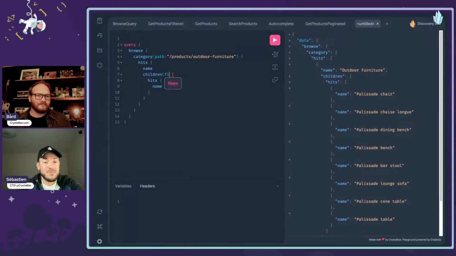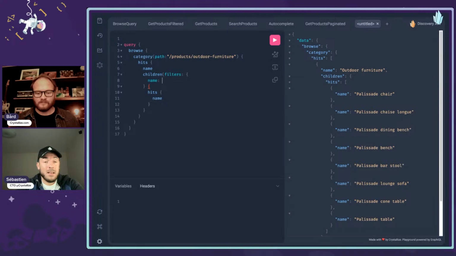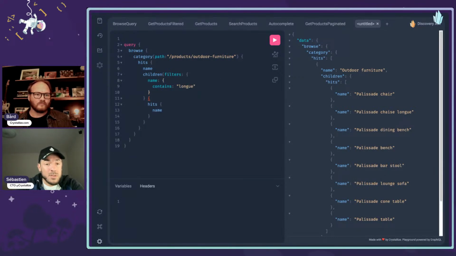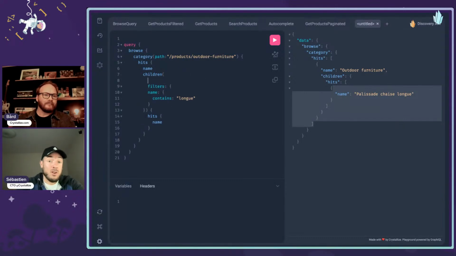Filter, and then I want, this is the name, and I want the name to contain long. Oops. Oh, I know. Here we go. Okay. Simple. And then your pagination is here as well, right? Because you can have a lot of children, even if it's not recommended to have too many. But here, same logic. You can do limit 5.